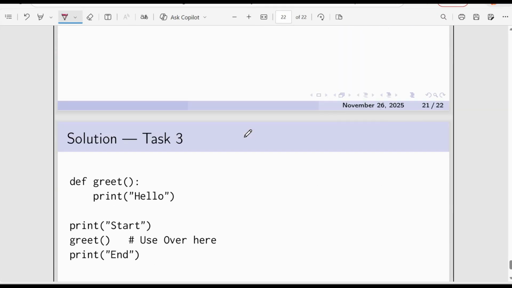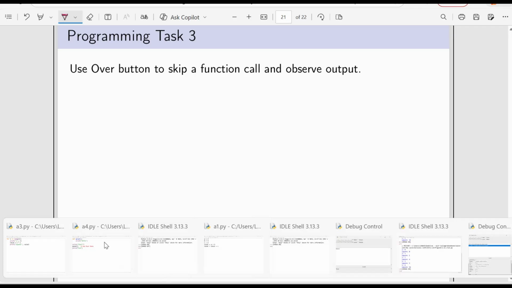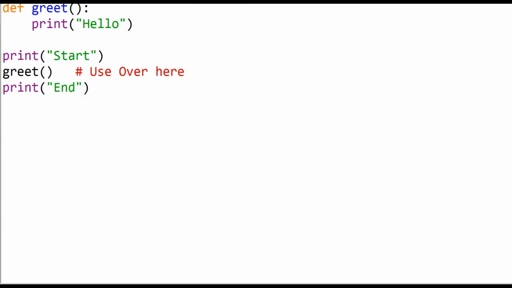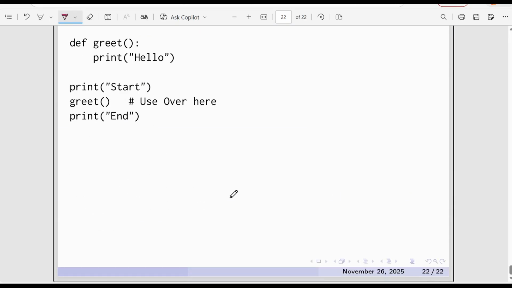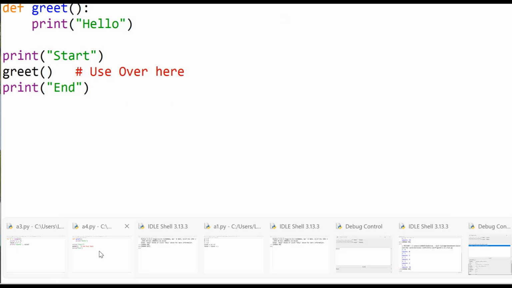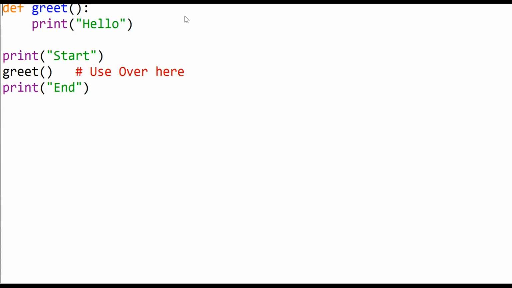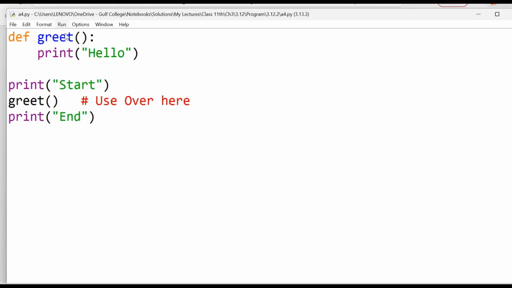Next is use over button, skip a function call and observe output. That I have shown you there. Okay, I'm going to show you this one. Which program is written? This one. Print hello. I'm going to open print hello. This one. Going to run the program.